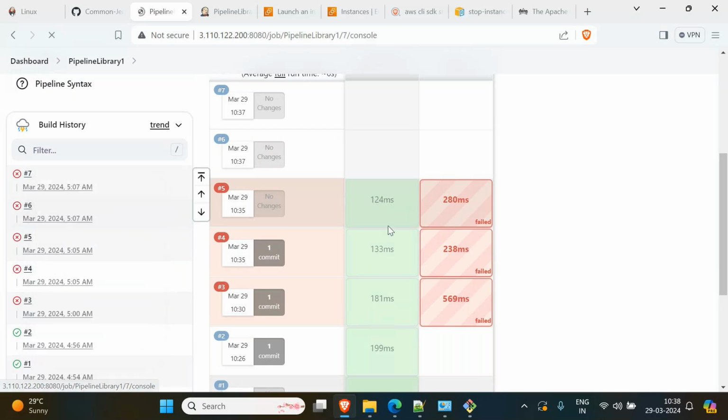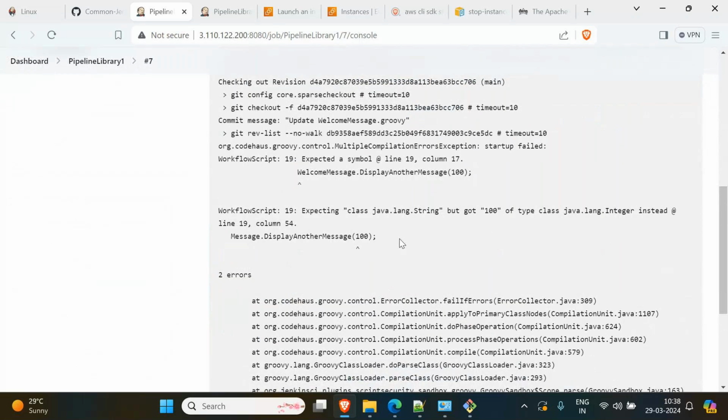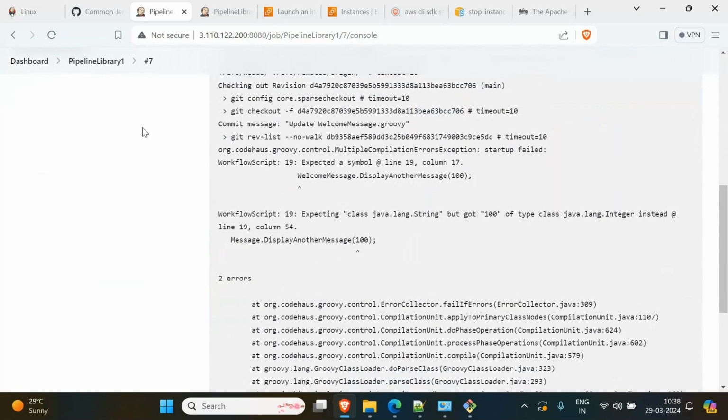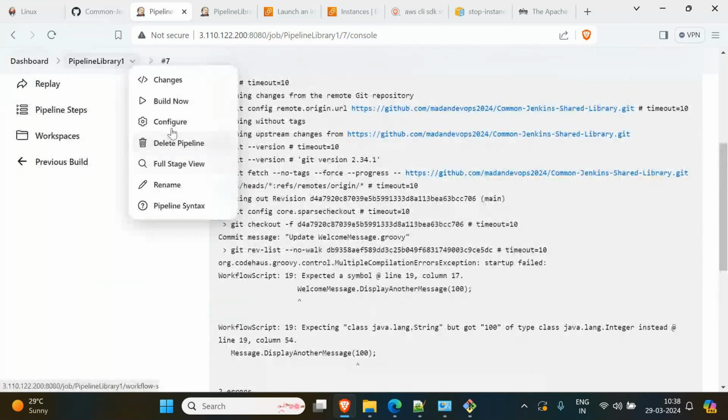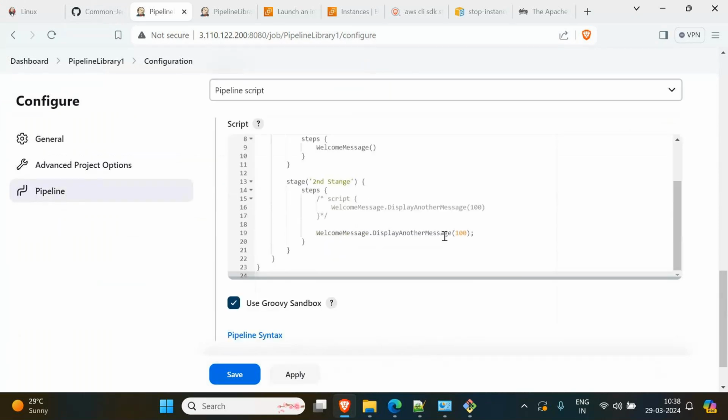Console output. What it's saying now? Message. Okay, 100. I'm sending 100, right? That 100 I should not send, right? Because I'm not passing any parameter. So I have to remove that 100. Let me remove it and try. I'm just trying to fix the issue. So this way I'm trying to debug.